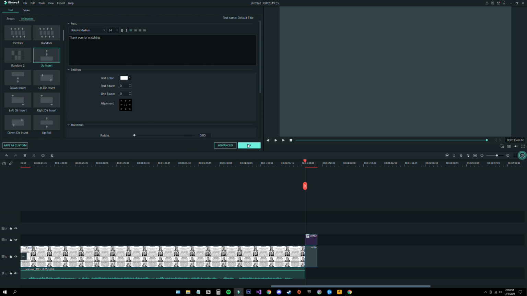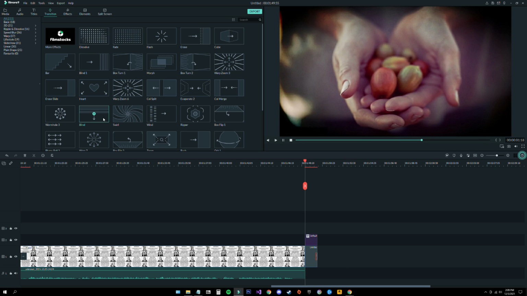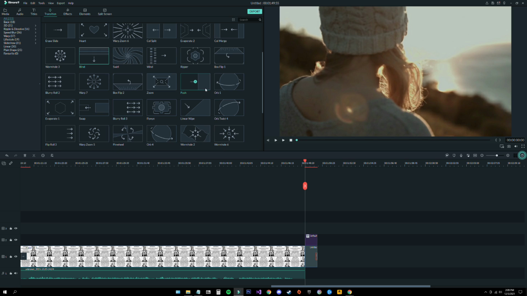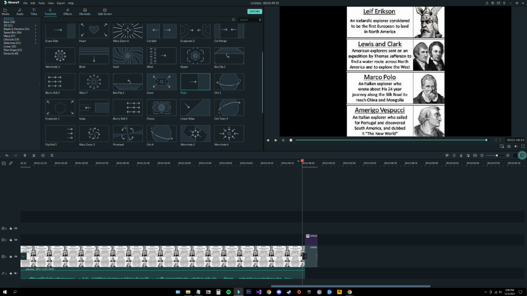And then we are also gonna add a transition. We're gonna do a fade transition at the end. And then we are going to do a push transition after the last reading. It's gonna look like this.